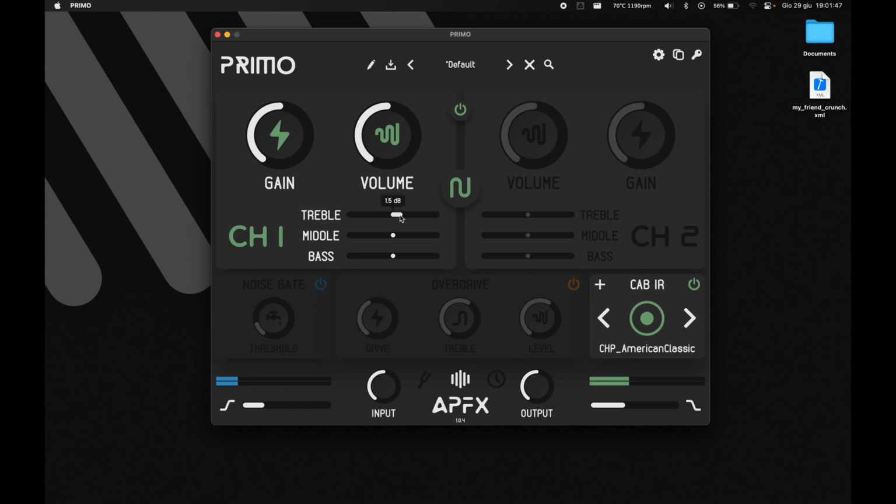The default preset can be edited and saved to have your custom tone ready to go every time you load your APFX plugin.